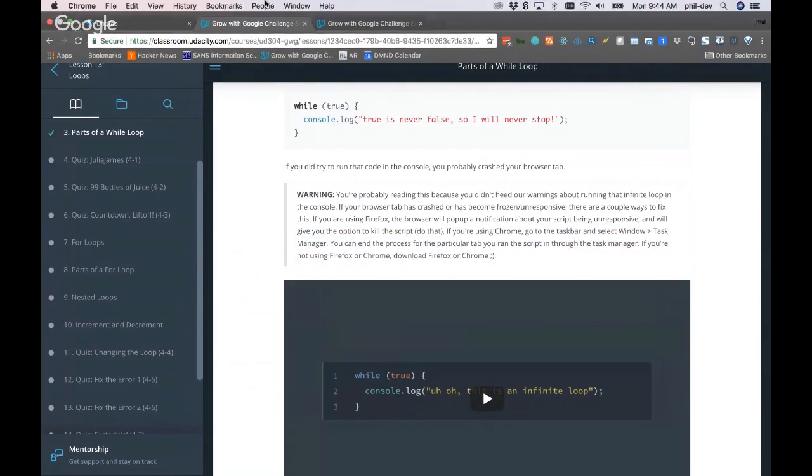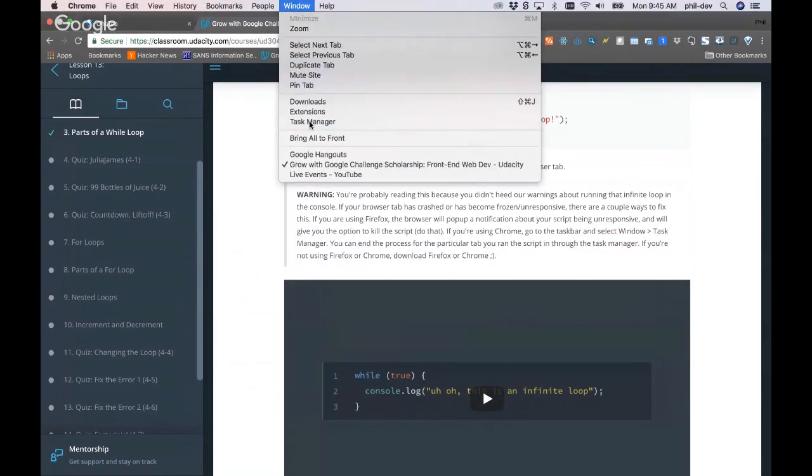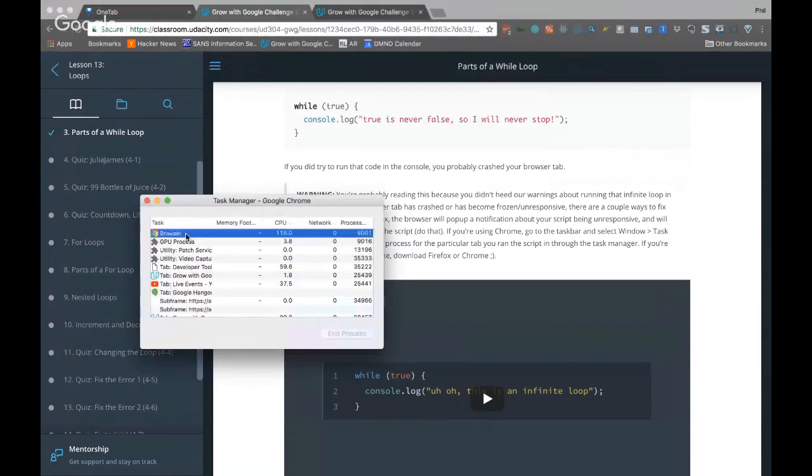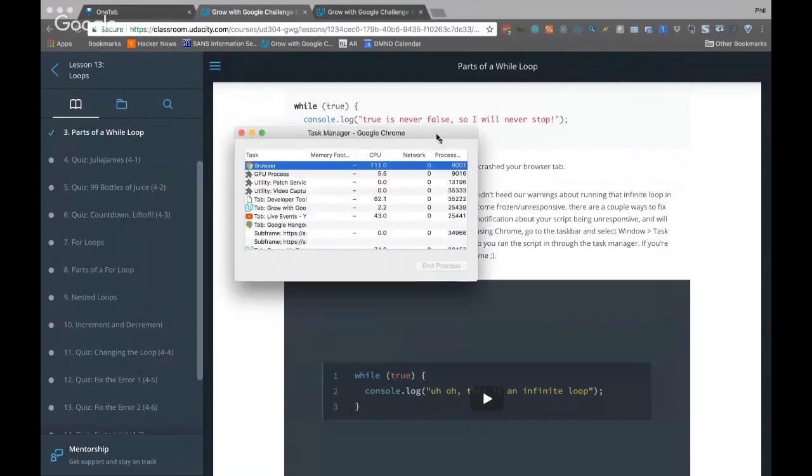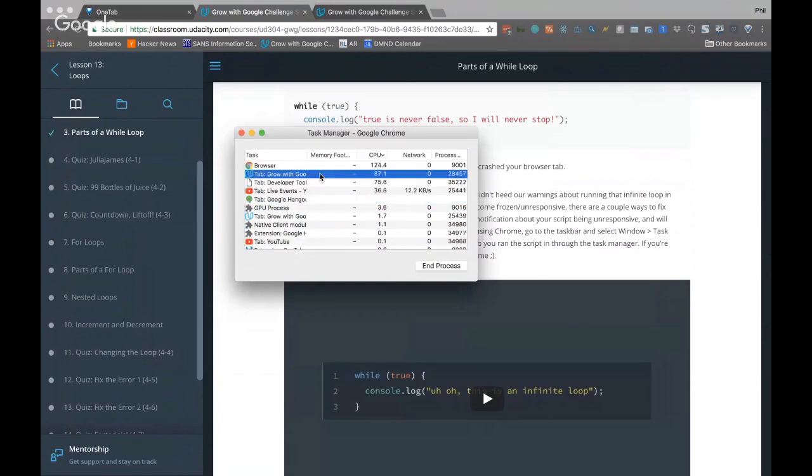Window Task Manager. Look at this. Look at what's eating up our CPU. This one. Can we end the process? No, can't end. Oh, developer tools. I saw it right there. End process. Yay.